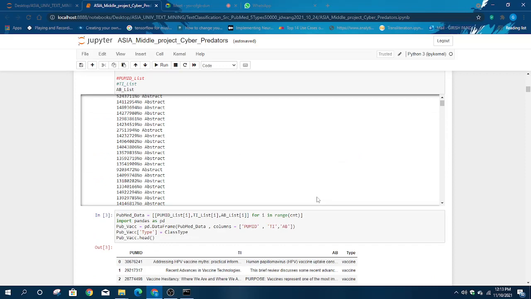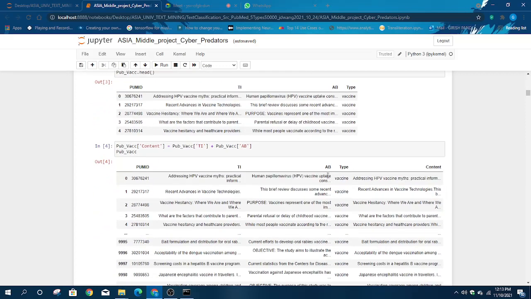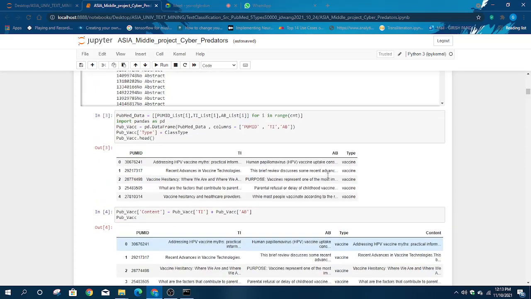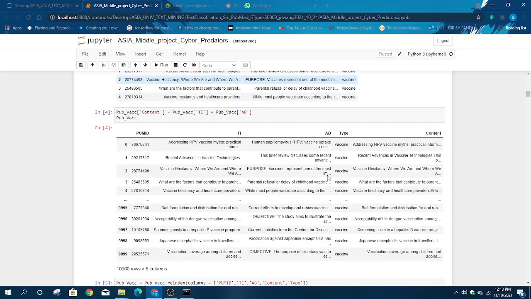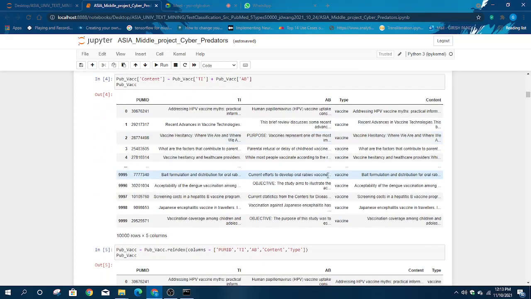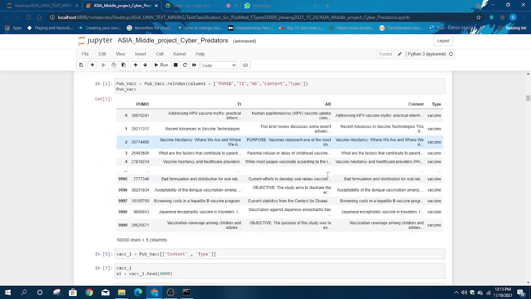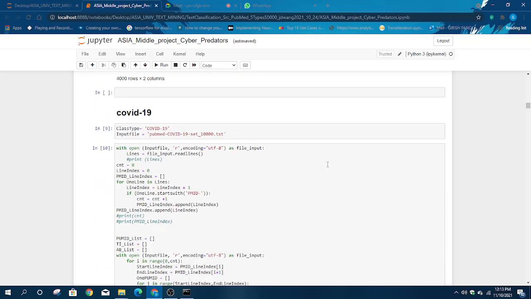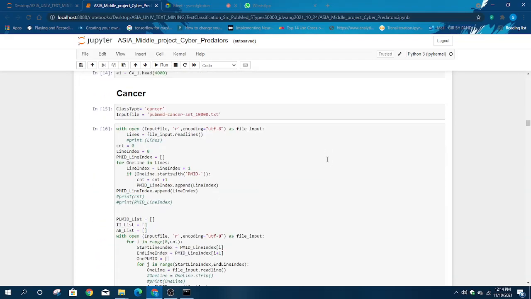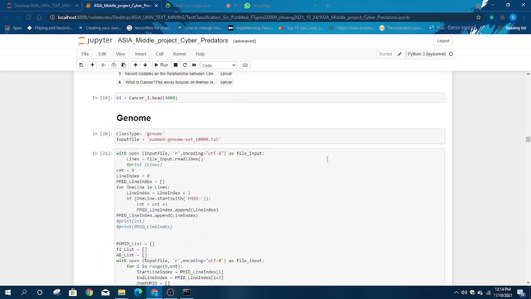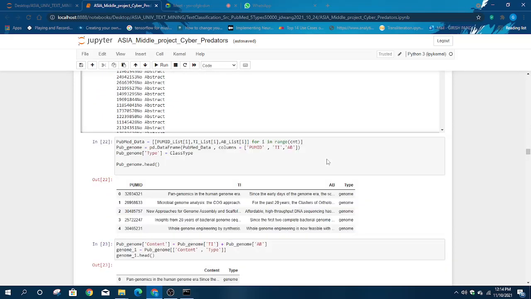In the next step, we imported pandas to create a data frame with columns as PubMed ID, title, abstract, and class type. We then added a new column, content, that has all the details of title and abstract. Then we re-indexed the columns as PubMed ID, content, and class type. The same procedure was followed for COVID 19, cancer, genome, and virus articles.